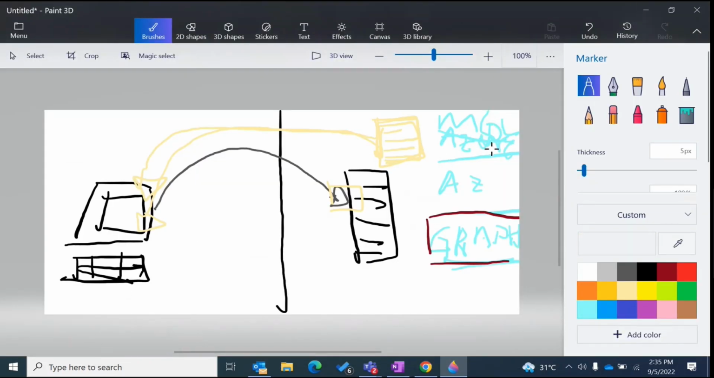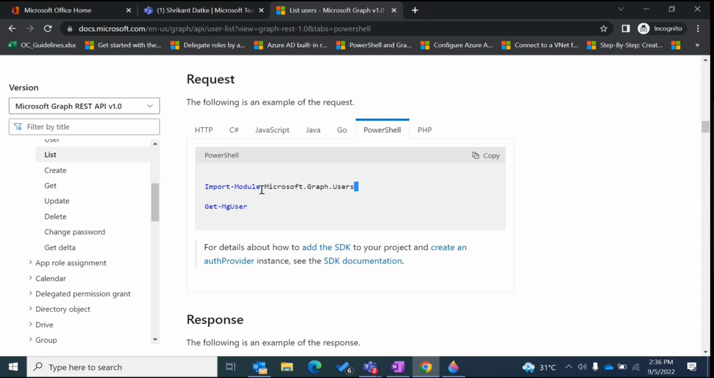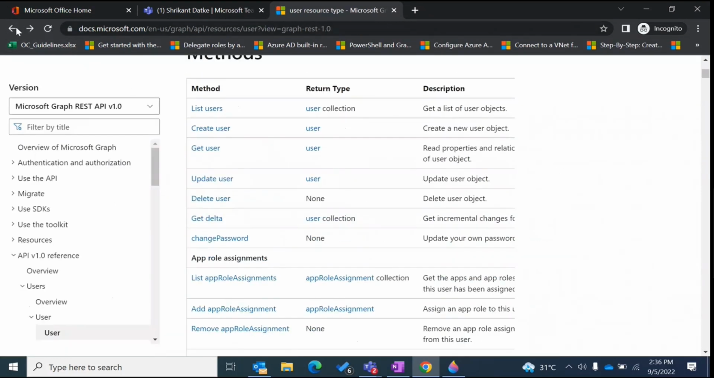So in the beginning, I suggest to start learning this and do learn Graph rather than the Azure MSOL or Azure AD or AZ. Azure AD will be deprecated in probably December. So you don't want to go with the Azure AD endpoint, the Graph endpoint. Prior to this, we had the Azure AD Graph endpoint.